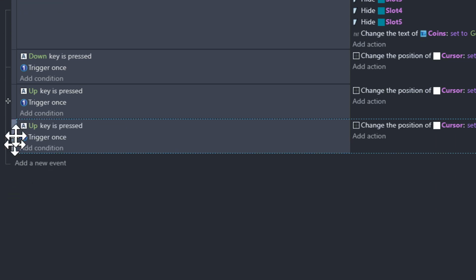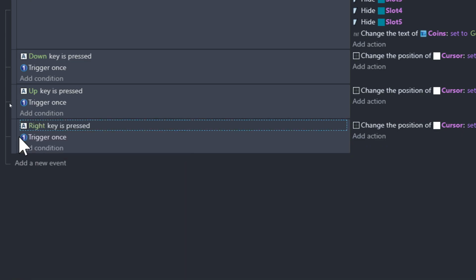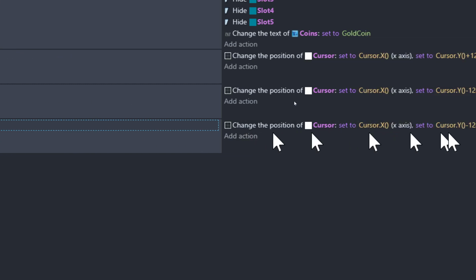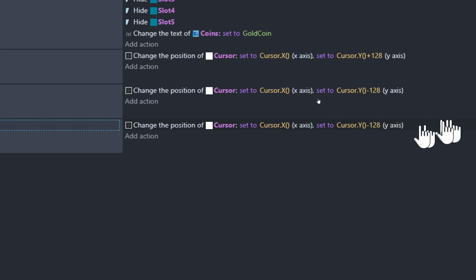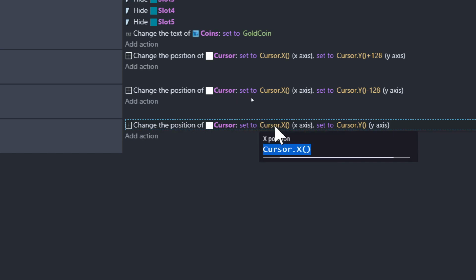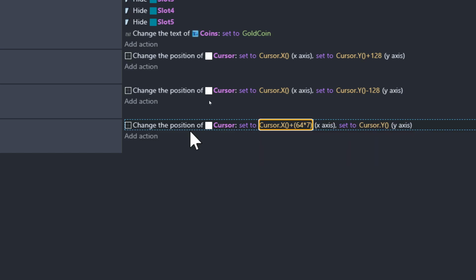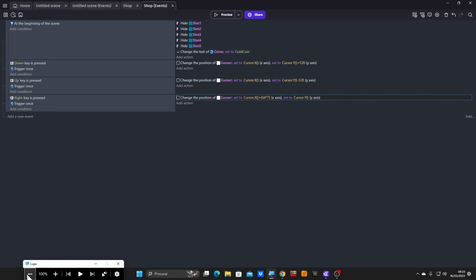Copy paste, and now let's do right. When the right key is pressed, we're gonna change. I'm gonna take the 128 away because I don't want it to go up and down. We want it to go left or right. So with the X, plus numbers makes it go right, minus numbers makes it go left. So we're gonna do plus 64. Wait, I'm gonna open parenthesis, 64 times 7 and close. Why do the math when you can make the computer do the math for you?